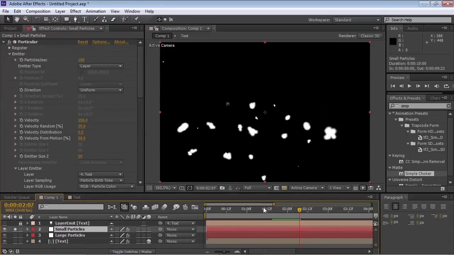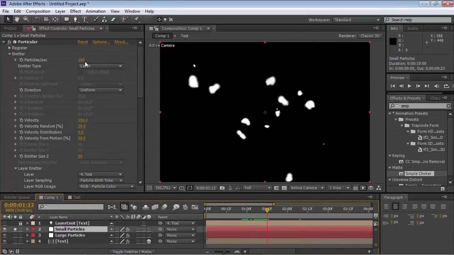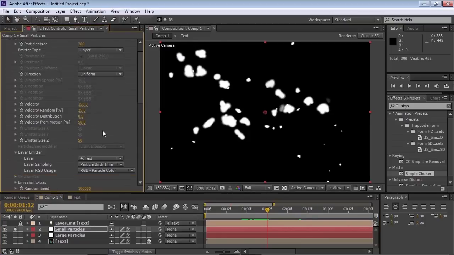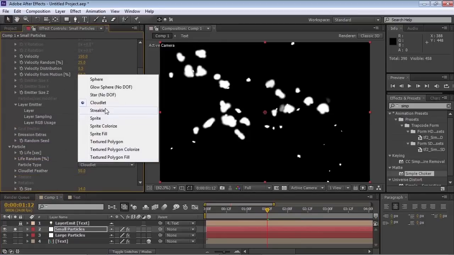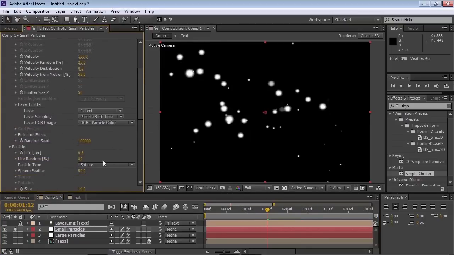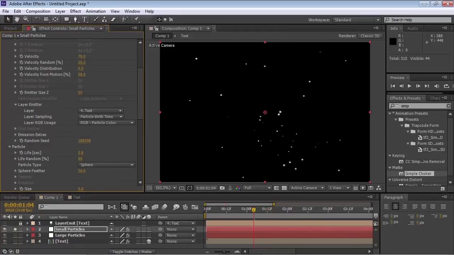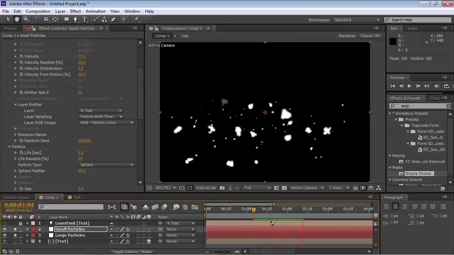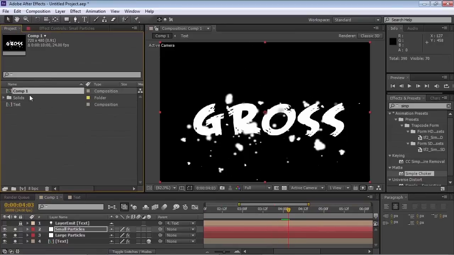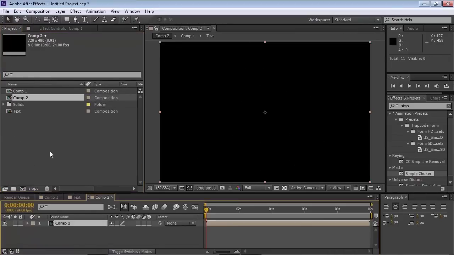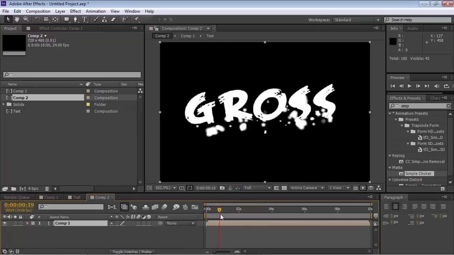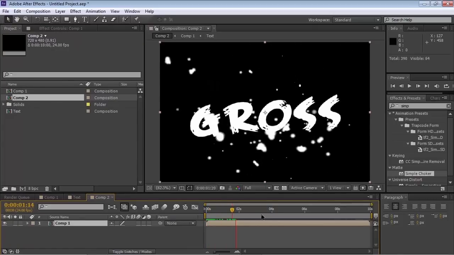So for this small particles layer, I'm going to increase the count, and I'm going to change them to be a sphere. And of course we want to lower the size of them, and always change the random seed, so they're not going to be looking the same as these other particles. So we can take our comp 1 and drag it into a new comp to make comp 2. So basically it's been pre-composed.